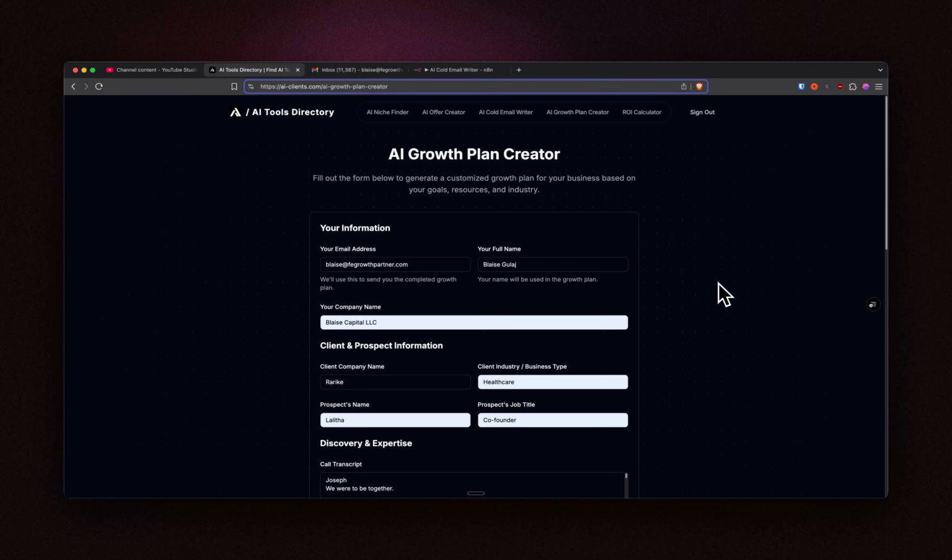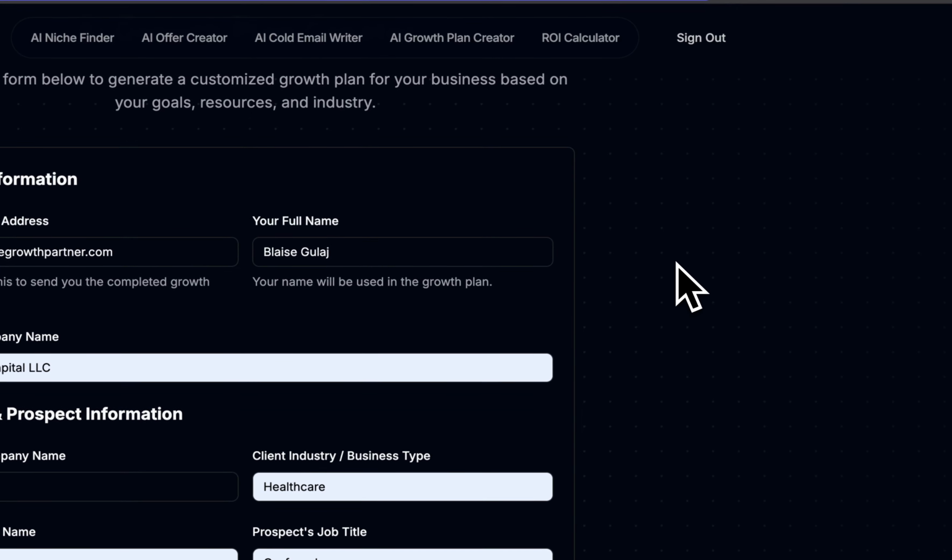So here's how you can use AI Growth Plan Creator to create personalized AI created growth plans for any prospect you speak to without having to spend hours reviewing the transcript and going back and forth through each of the sections of a growth plan. So you can access this tool on aiclients.com/AI Growth Plan Creator, and let's go through it step by step.